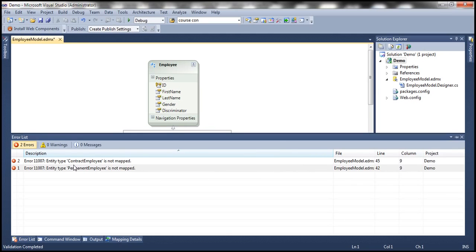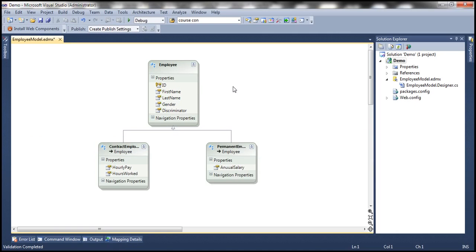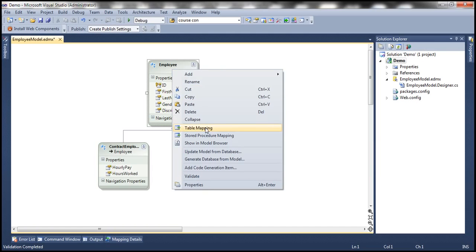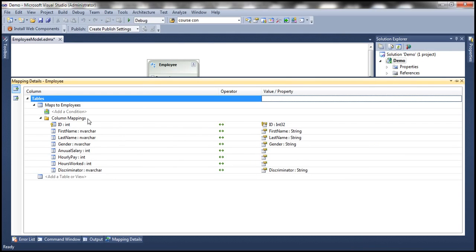Now look at this. Entity type contract employee is not mapped. Similarly, permanent employee is not mapped. All we have done so far is move the properties to the respective entities. But then, if you look at this employee entity, if we go to table mapping option, look at this. Employee is mapped to basically employees table. Okay, so employee entity is mapped to employees table.